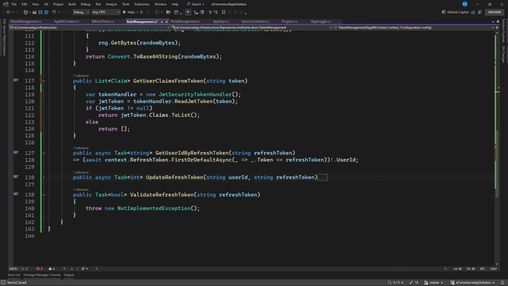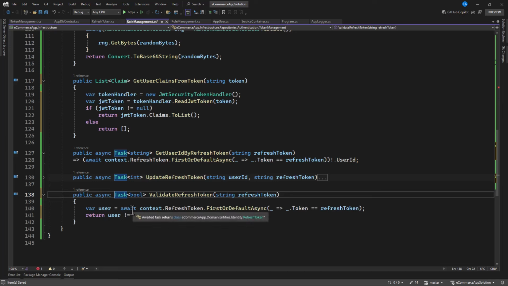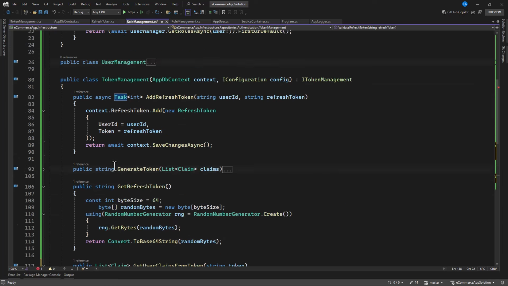And the last method that we have is to validate the refresh token. We want to make sure that the refresh token does exist in the database. And then we can use a simple search to get it. Because we're using first or default, and in that we are checking in case it is found, we're going to return a boolean true or false in case the user is found. Okay. And we have this also implemented.